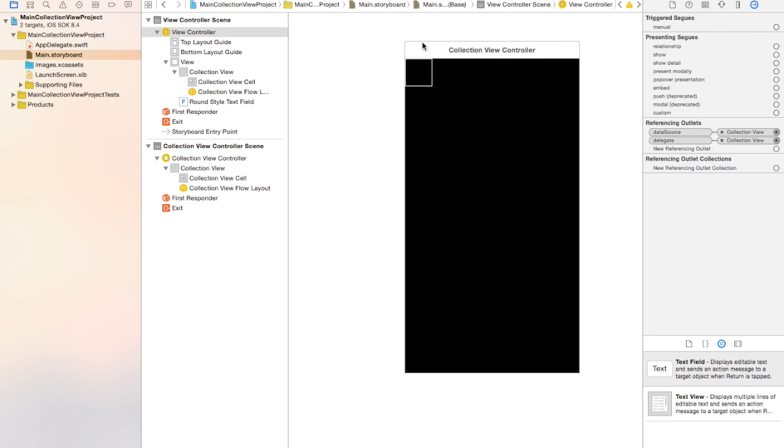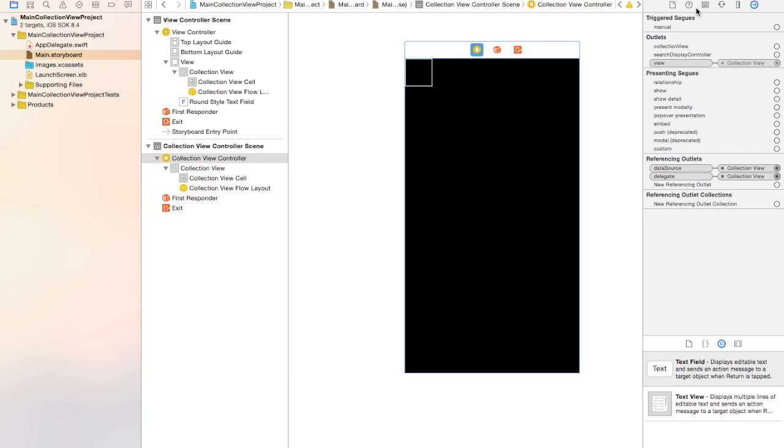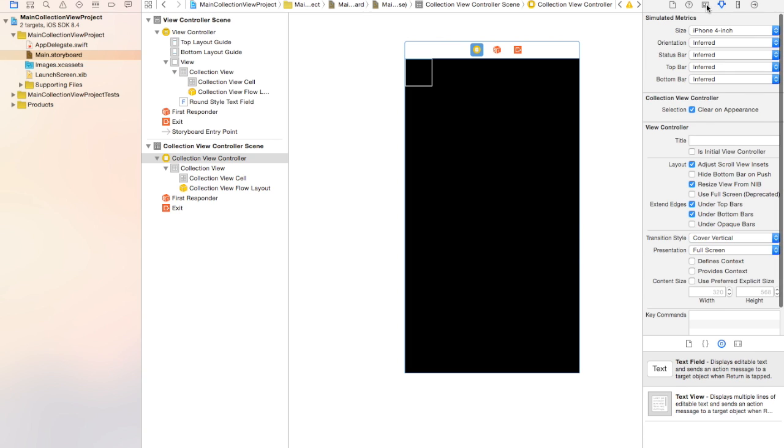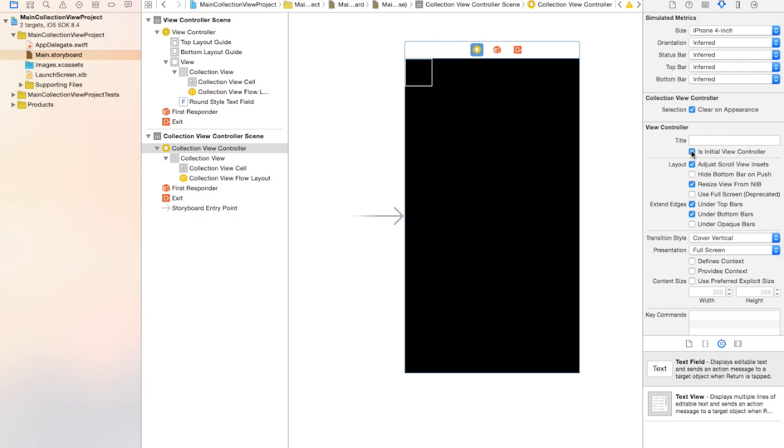Let's get that out of the way. We want to make sure this is the initial view controller, so when we start the app, this is the view controller that is loaded at first. So all I did was I went to Attributes Inspector and I clicked on is initial view controller. Cool, so this is basically it.